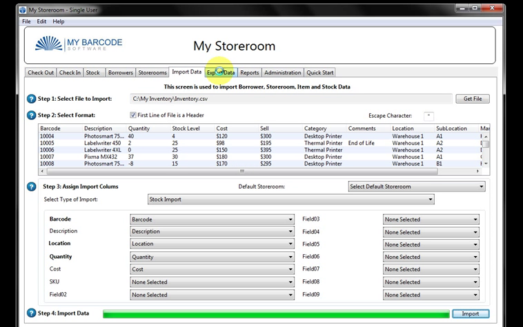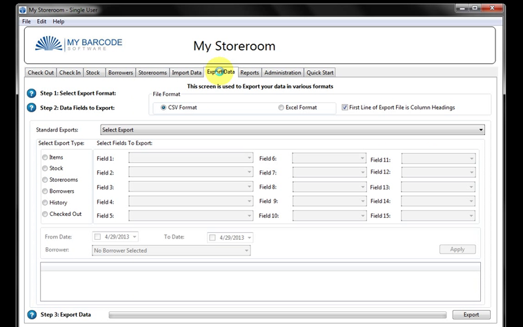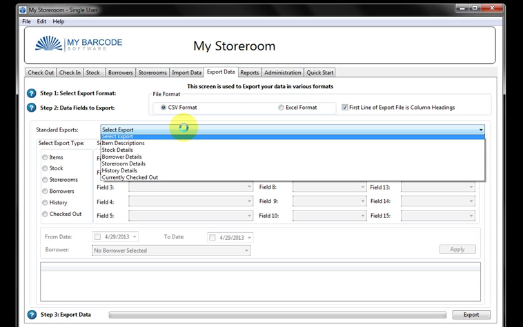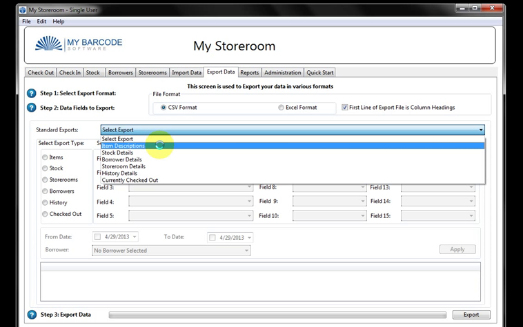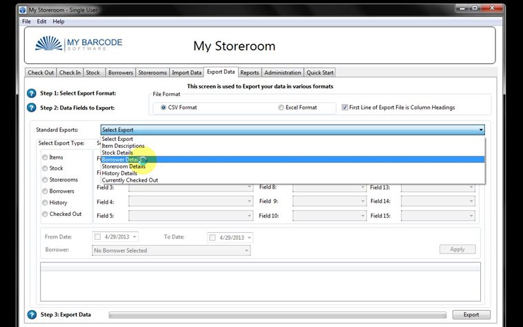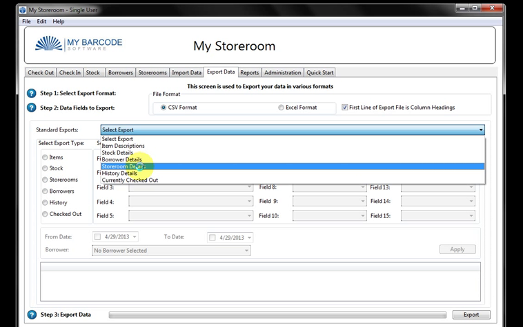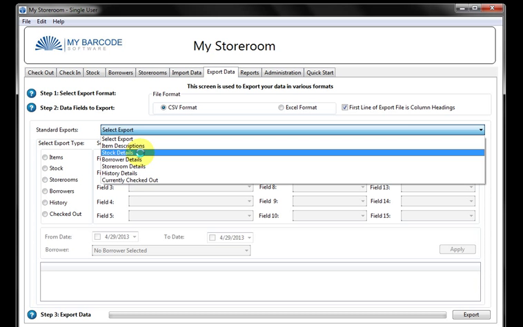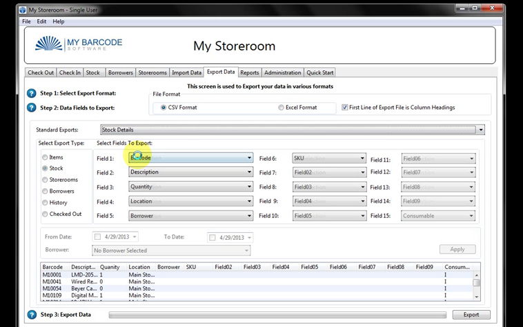Similarly, I can export data, and there's a number of export data formats that I can have. I can export just the item descriptions, the description of all the items. I can export all of the stock details, quantities, storerooms, and where all of these items are. I can export borrower details, storeroom details, etc. Or what's currently checked out. I'm going to want to export the current stock details, and they have come up in the bottom. And here are the various fields that have come up.